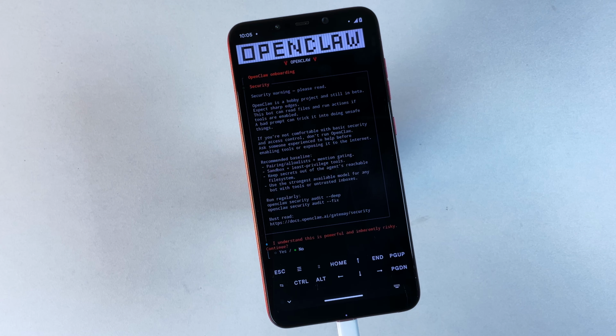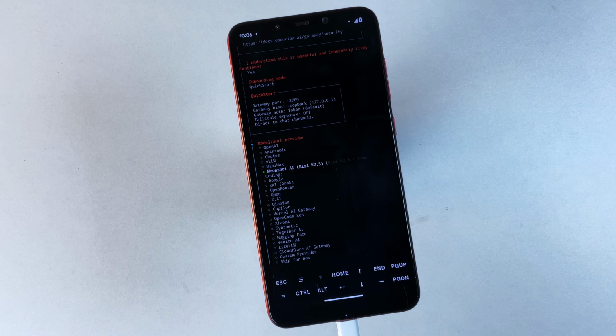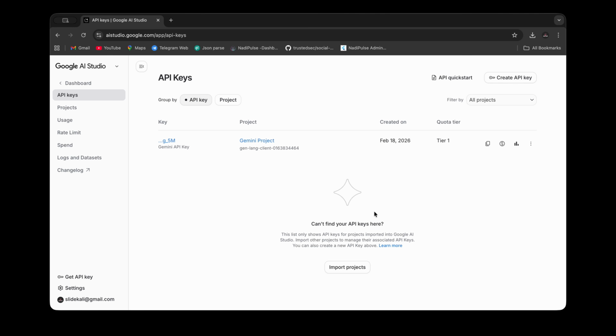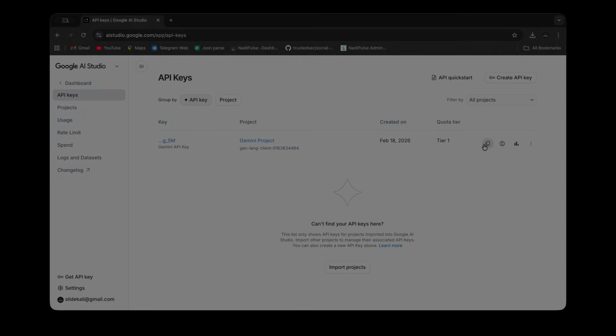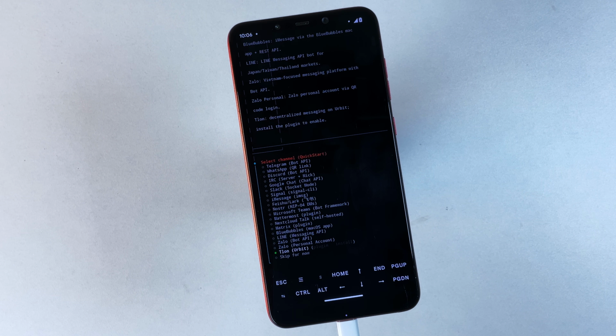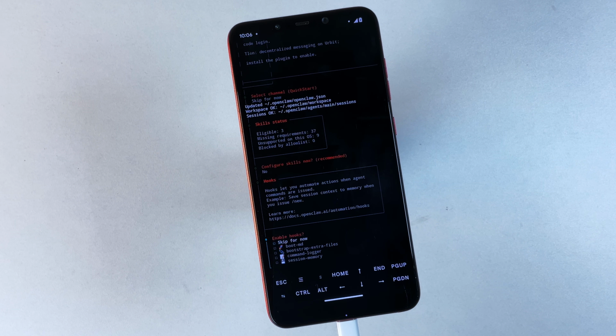Just follow the on-screen prompts. For the model, choose based on your needs. I'm using Gemini Flash because I need multimodal capability for screenshot analysis. If you want to use Gemini, go to Google AI Studio, log in with your Google account, and generate an API key. Paste that key into the dashboard. If you want to connect Telegram or any other platform, just follow the on-screen instructions. I'm skipping that part here. I'm also not adding additional skills or hooks at this stage.